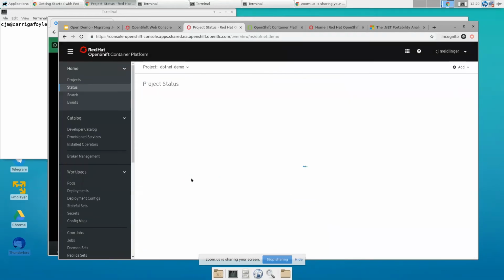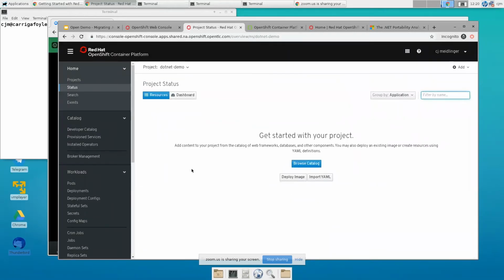And I've created it. Okay, so right now it says I'm in .NET Demo. It's the only project I see available to me. Just so you know, a project is a logical grouping of OpenShift resources to which one can apply access controls. It's probably a more detailed definition than that, but that's a great way of thinking about it for folks that are new to OpenShift.